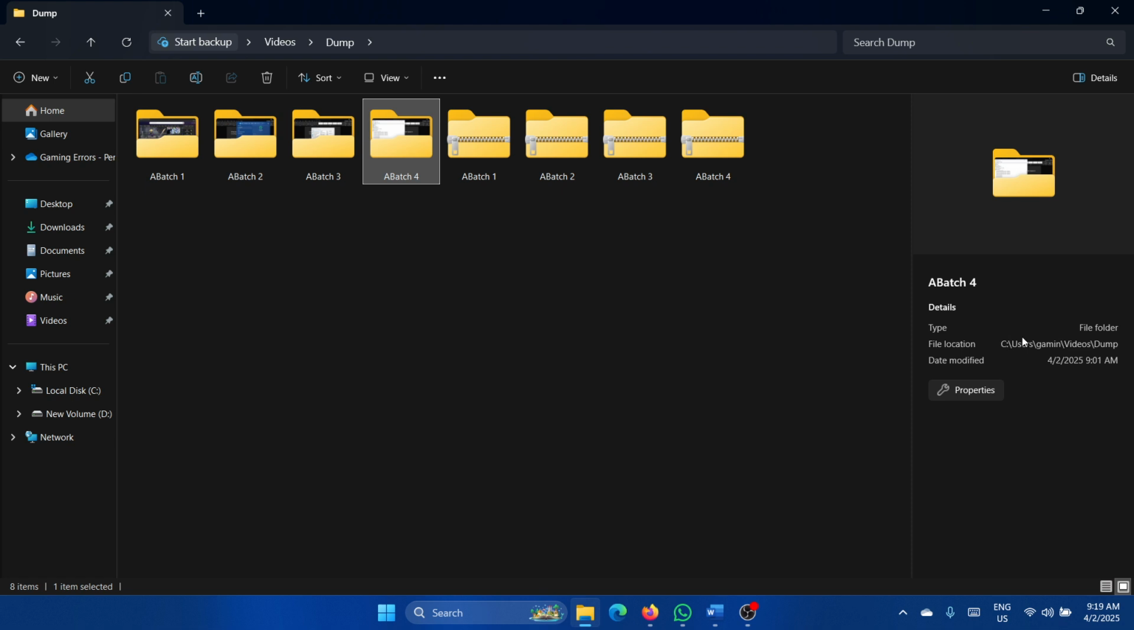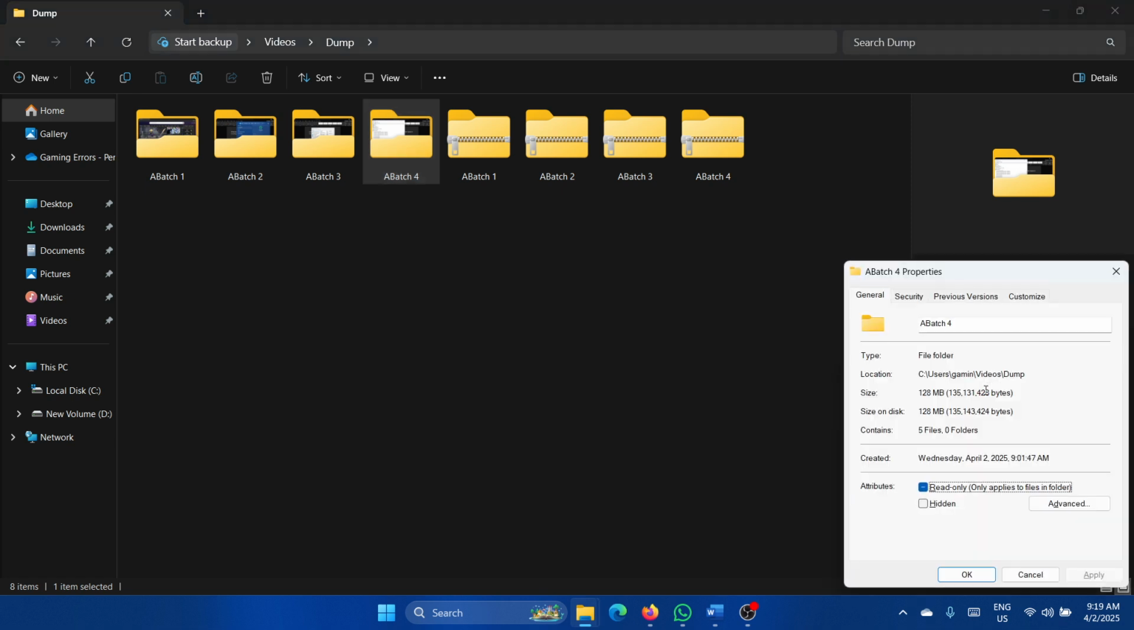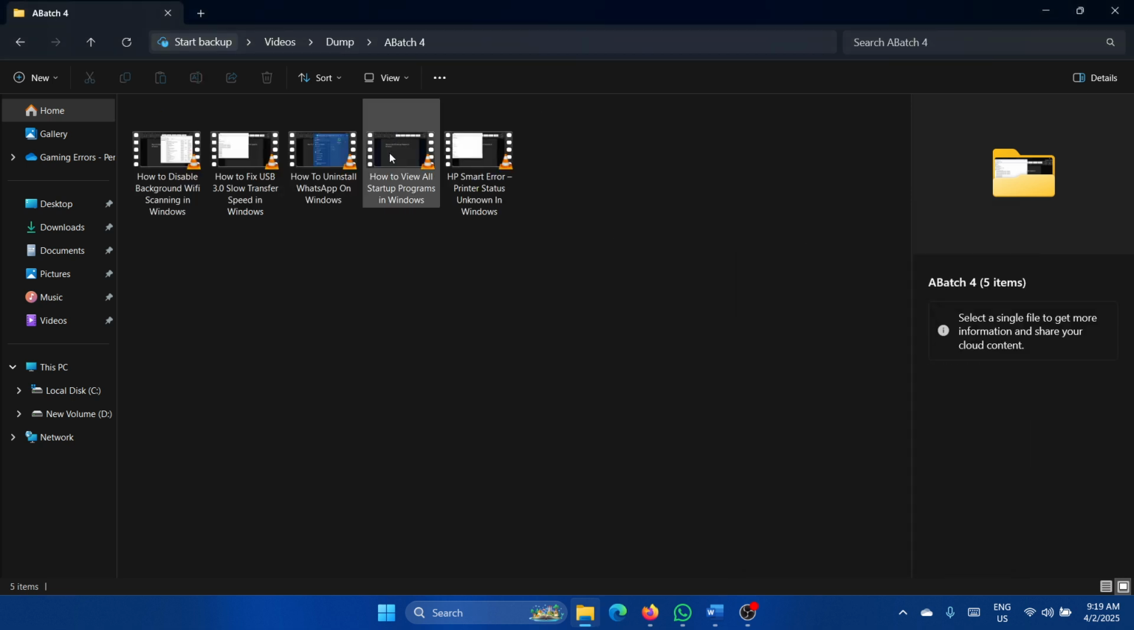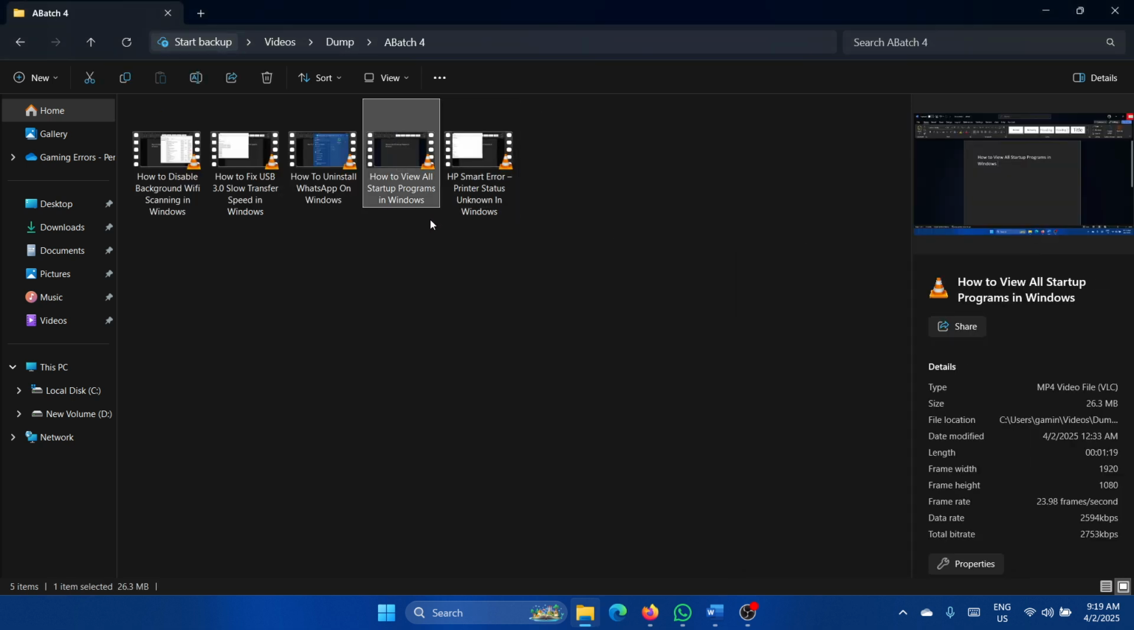It shows the details of these folders. You can click on properties and it will show all the properties. And then let us say this is an item, a file, so it will show the type of the file, and it will also give you an option to share the file with others. It shows the frame width, frame rate, everything.